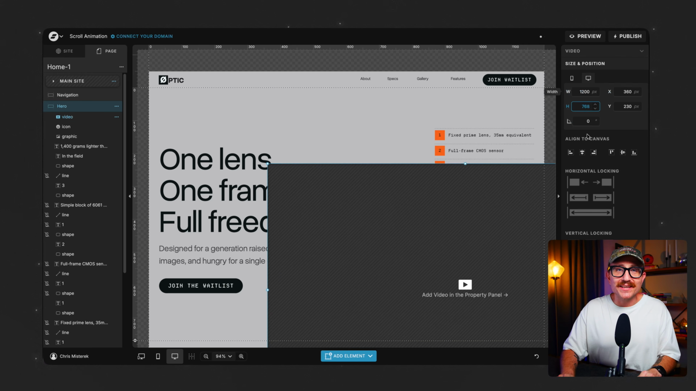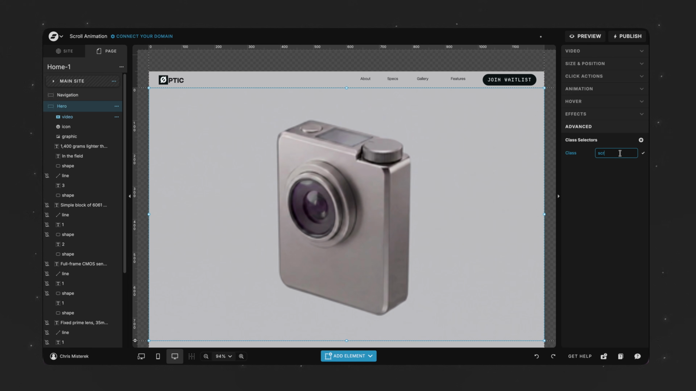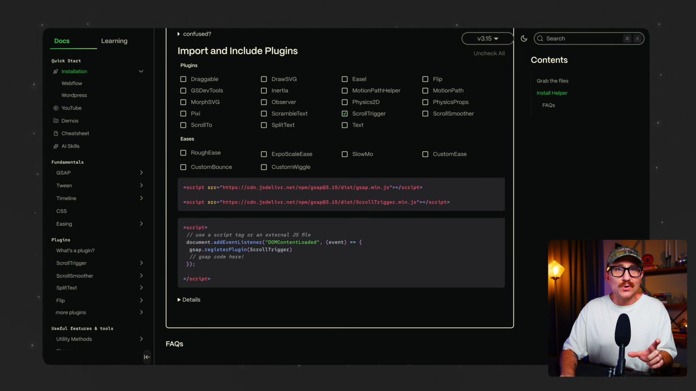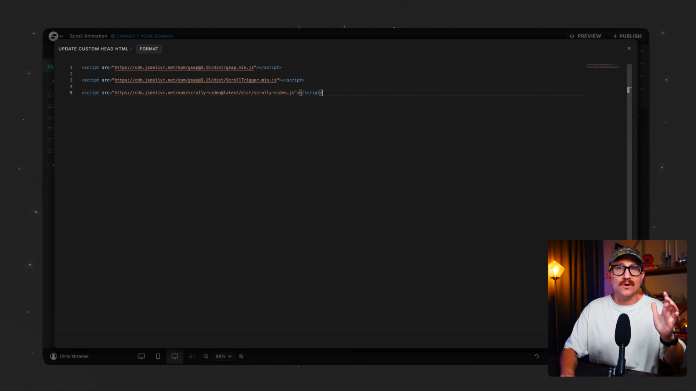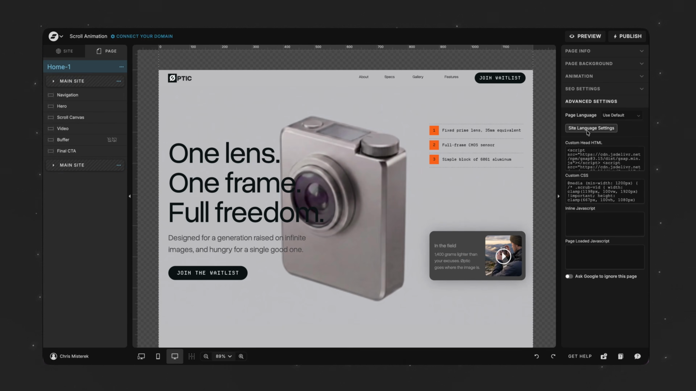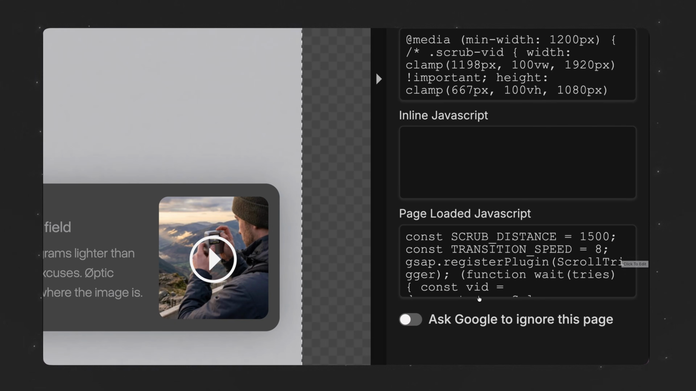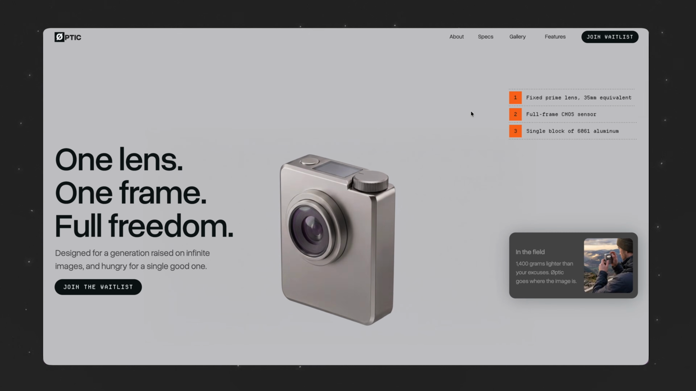So let's add the video to my show it site, and then I'm gonna give it a class name so that JavaScript has an easier time connecting to it. And then we gotta do two things. First, we gotta paste the code to make GSAP and Scrollyvideo available in the very top of our page in the header. But then on the bottom of it, the page loaded JavaScript, we add the code to sync it up, to get it to do what we want it to do. And then, bam, it's working beautifully.